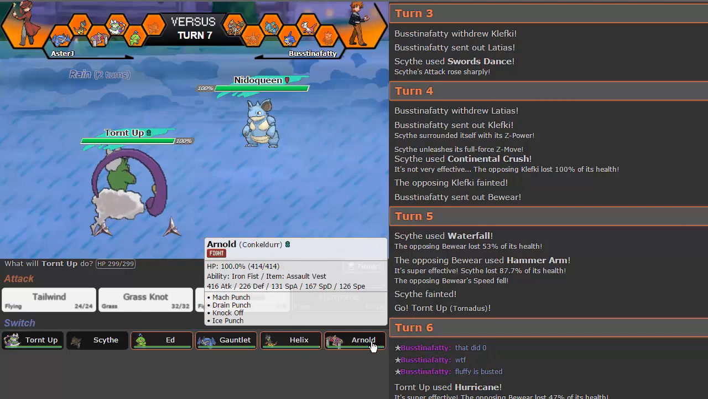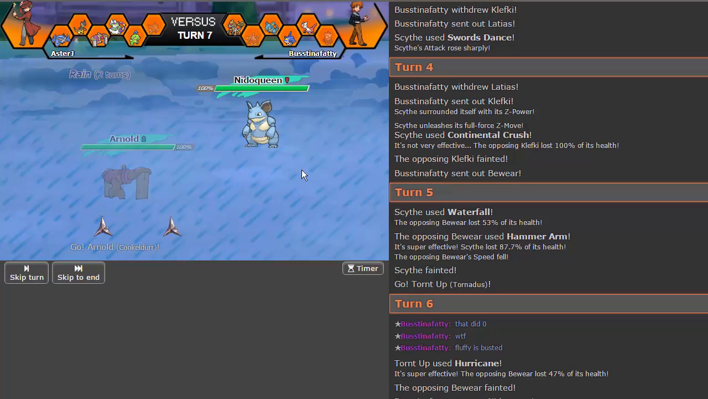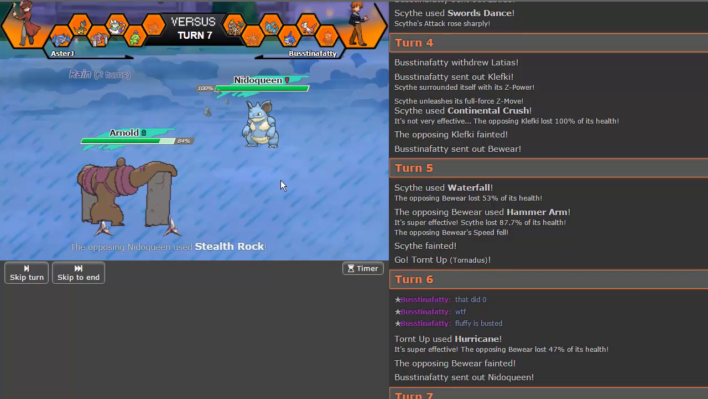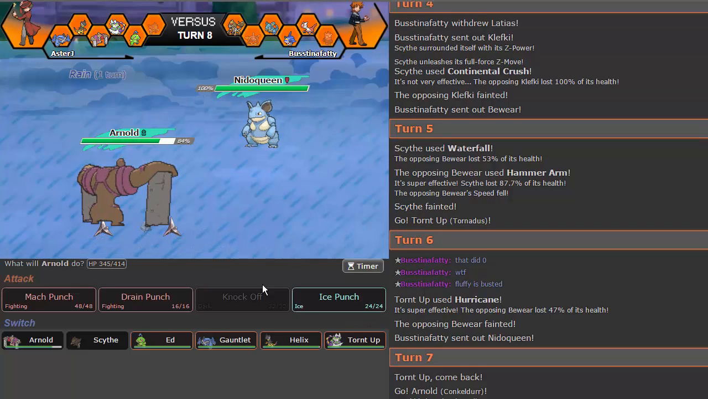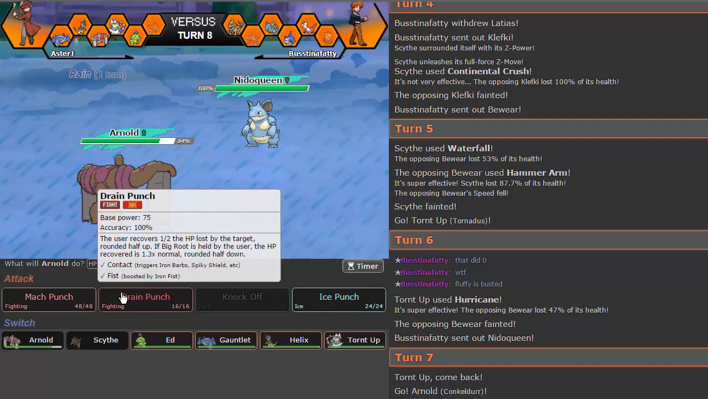So I'm going to head out into Conkeldurr because we are Assault Vested. He might go for Rocks as well, knowing that this is a huge threat to him. But if he does that, then he loses his Nidoqueen and then the game is just mine. In comes Conkeldurr as he goes for Rocks. Okay, so he risked it, but it's okay. I'm going to win with this now, actually.